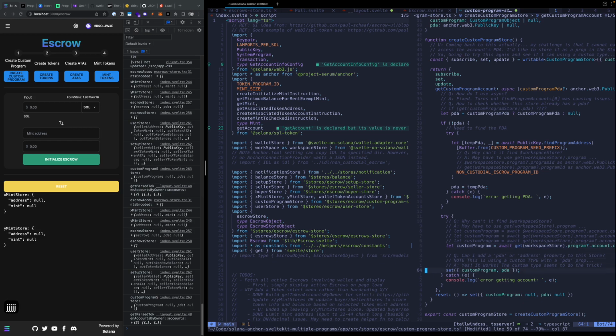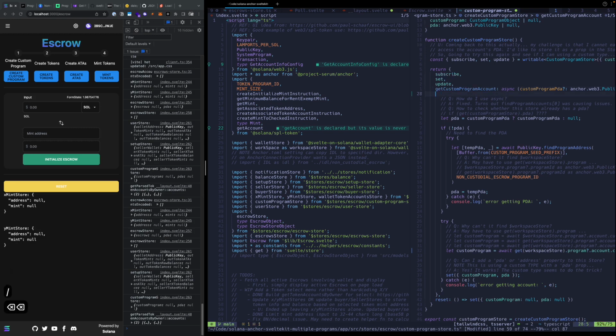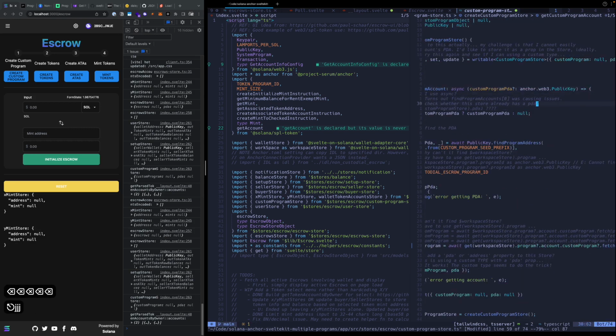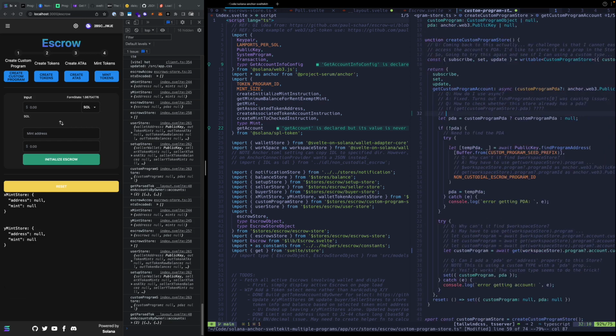All right. So it's been a while since I looked at this. But basically, I am attempting one here: if we happen to have the PDA, great, we can pass it. Now, one of the things to this is how to check whether the store already has a PDA.